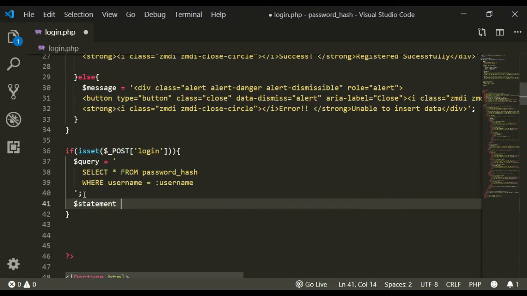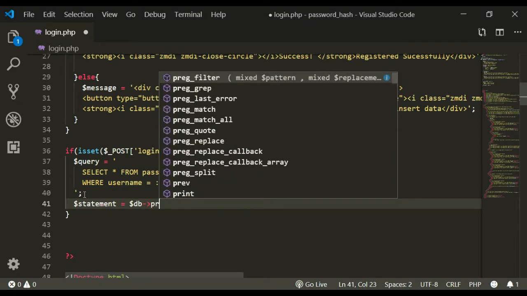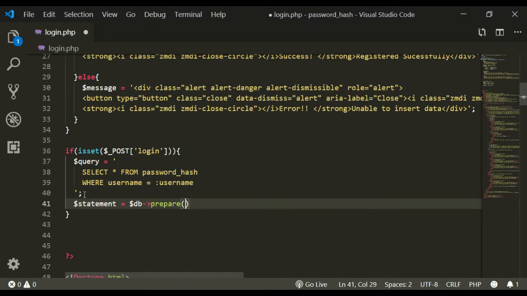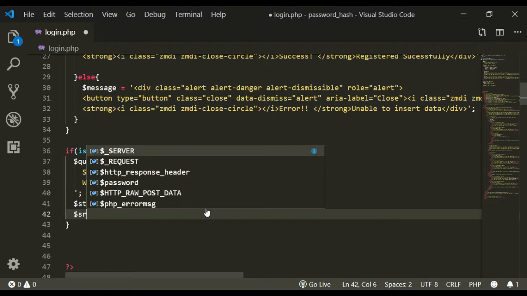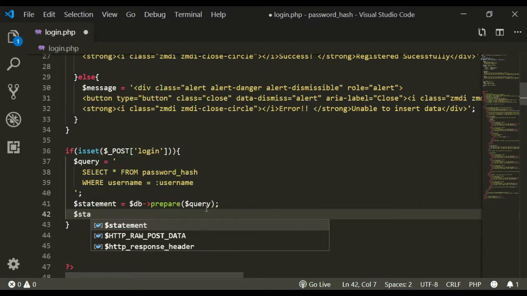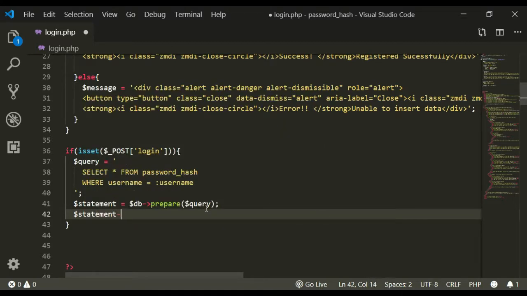If the row is less than 1, that means the user is not in the database. There's no record found. I mean, the user has a wrong username. Here we're just preparing the statement for execution. After which we execute the statement.